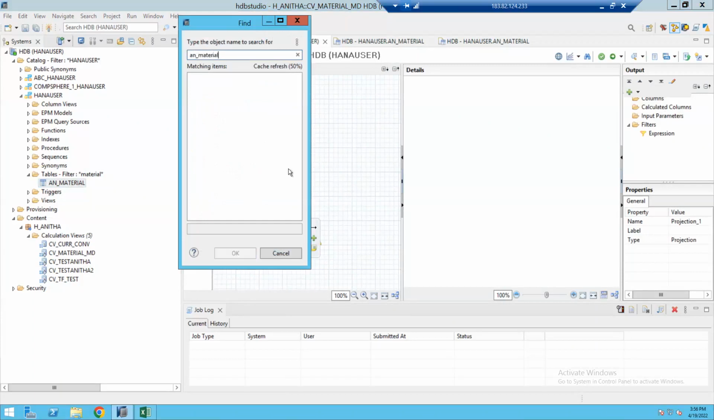Provide your table name. Then what will happen? It will search the database and check for this table. So this AN_material is available under the HANA user schema. What is there within the brackets is nothing but your schema name. So you need the table under this schema. Yes, then select this one and click on OK.